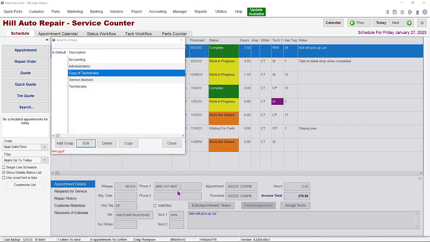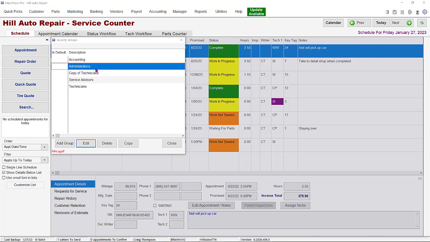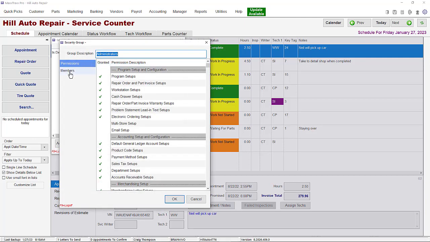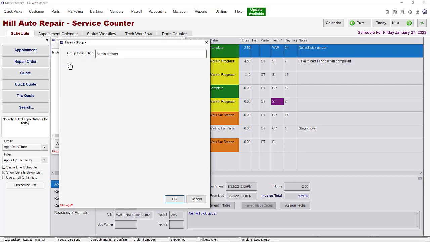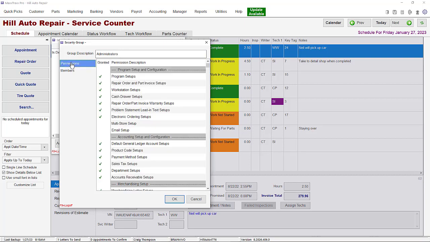There are a couple crucial things to remember. Before you turn on system security, make sure that at least one person has the role of administrator. This should be someone that is there most of the time that the shop is open. Also, the administrator should have a complete set of permissions. Open the administrator group, right-click in the Granted column, then click Grant All.